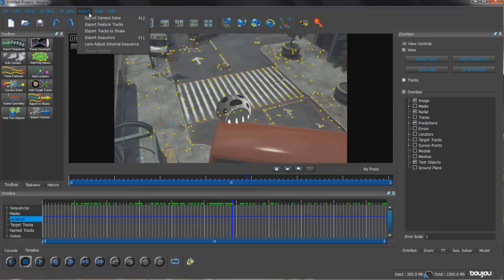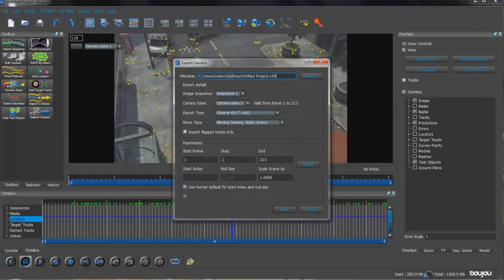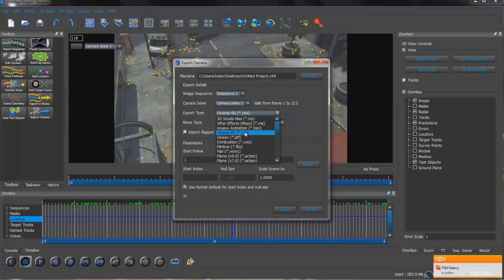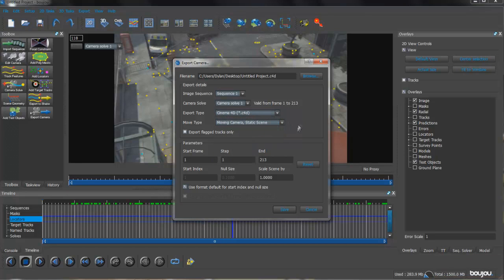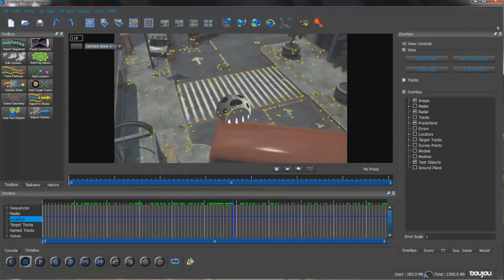you want to go Export, Export Camera Solve, and then you can choose your location. I have it saved to the desktop for the purposes of this tutorial. You want to make sure it's in a Cinema 4D format. Later we're going to do a 3D Max tutorial. And you want to scale the scene by 100. That's actually pretty important, so make sure you get that. And then click save. It should save pretty quickly.